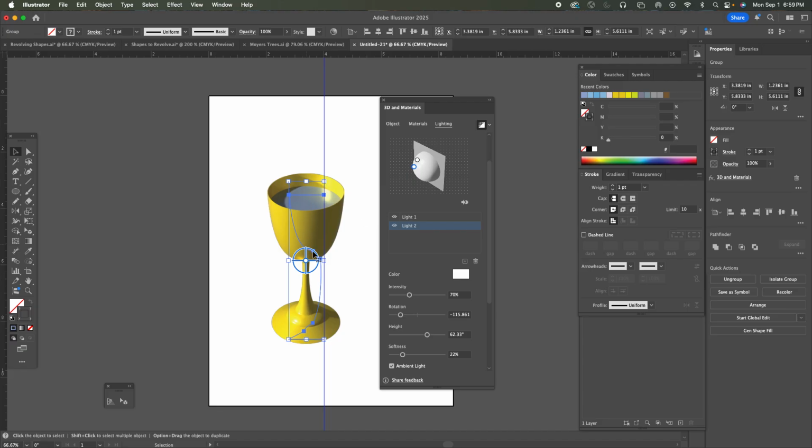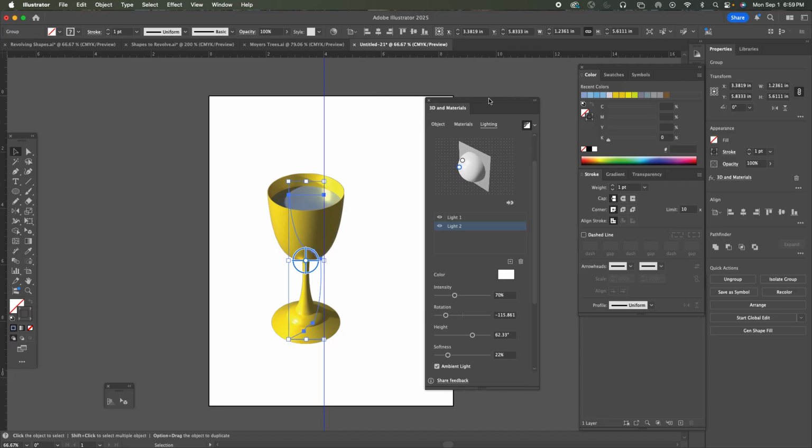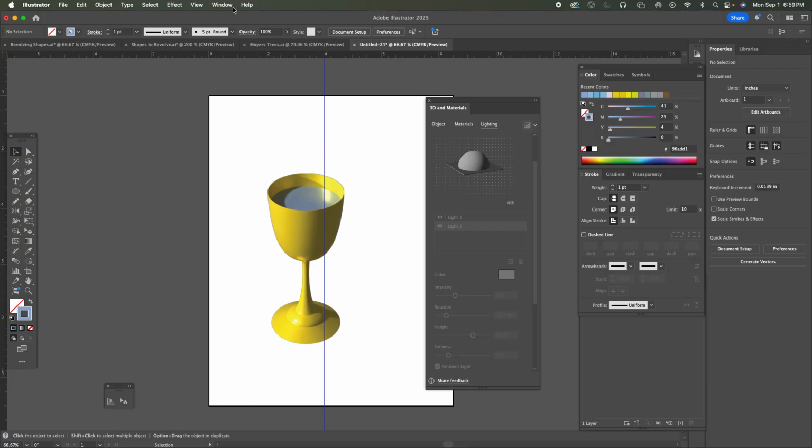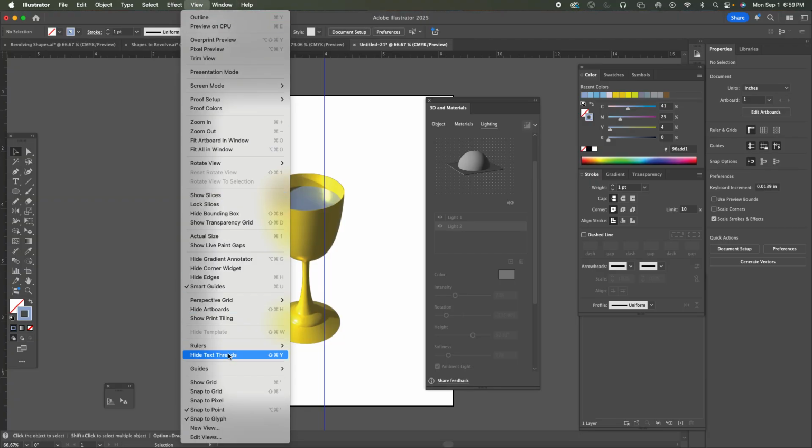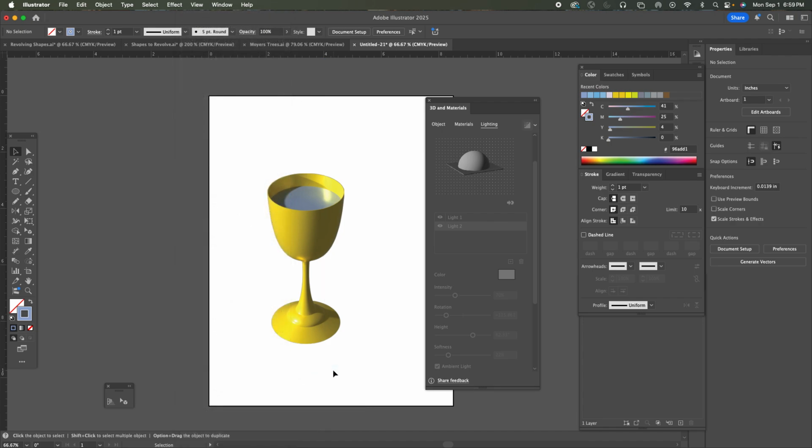You can keep playing with the lighting on it, but we're going to save this as, and you can leave your guide on, or if you want to turn your guide off, you can go up under View and Guides. And by the way, let's see what our keyboard shortcut is. It's Command and it's semicolon. That's what you use for hiding your guides.